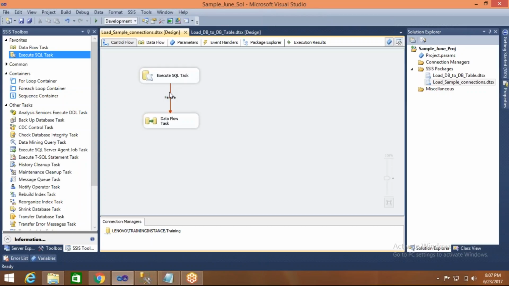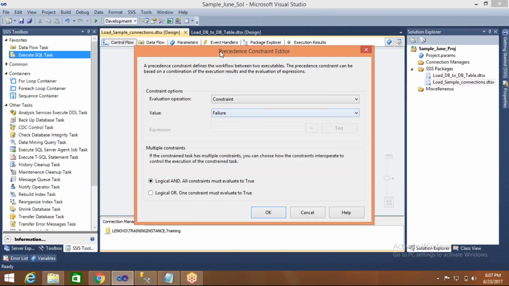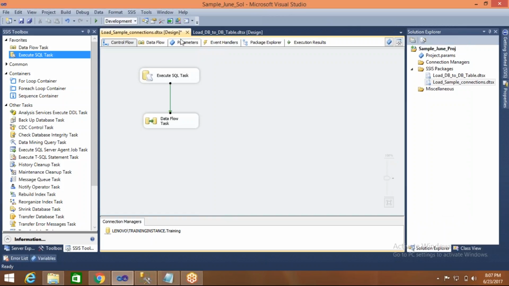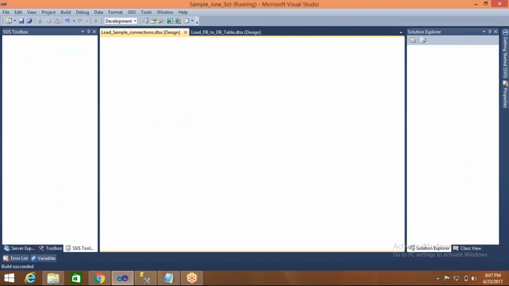But in real time, you will use mostly either success or completion, based on the dependency between the tasks. In this scenario, the value we need to take is success. That means first you need to truncate the table. Once this truncation happens successfully, then the flow should come over here. That's why we are taking the success constraint here. Let me execute.